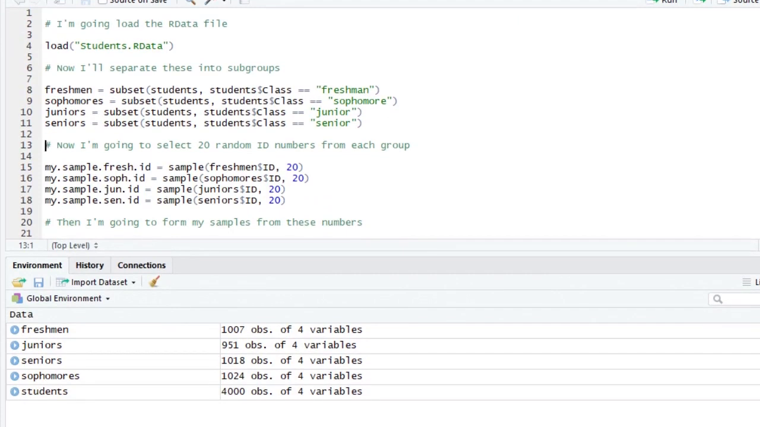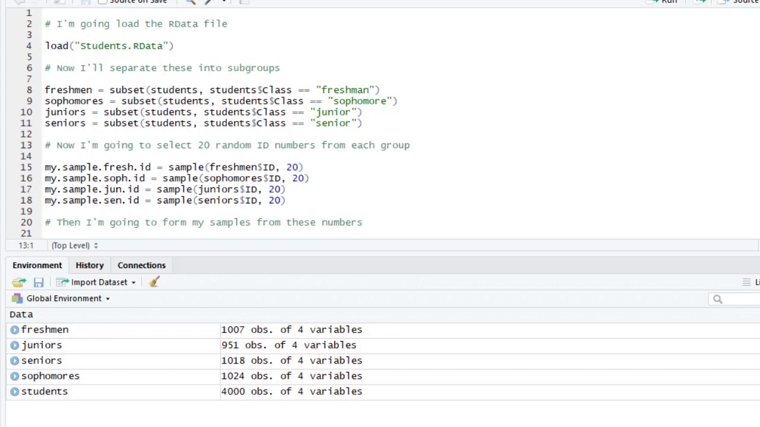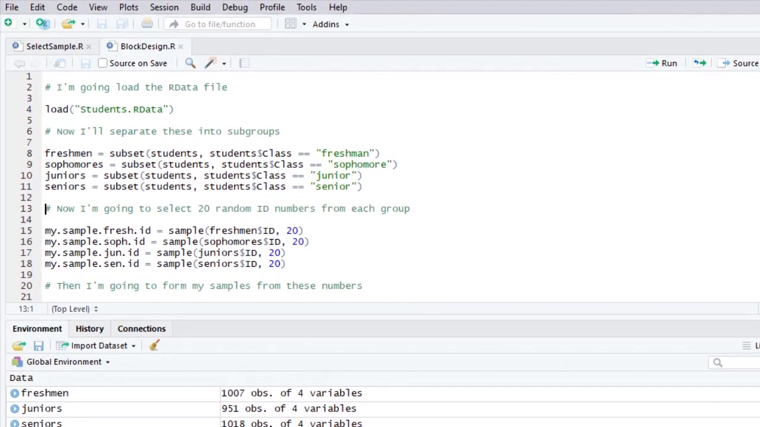I can see by looking in my environment that there are 1,007 freshmen, 1,024 sophomores, 951 juniors, and 1,018 seniors. Now what I want to do is obtain a sample of size 20 from each of these groups. This will guarantee me a final sample with 20 freshmen, 20 sophomores, 20 juniors, and 20 seniors.